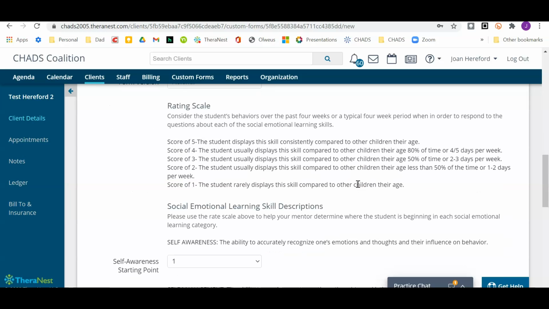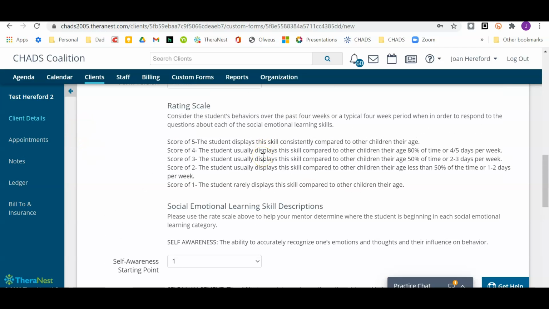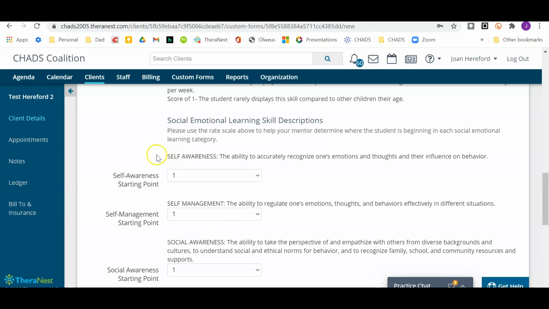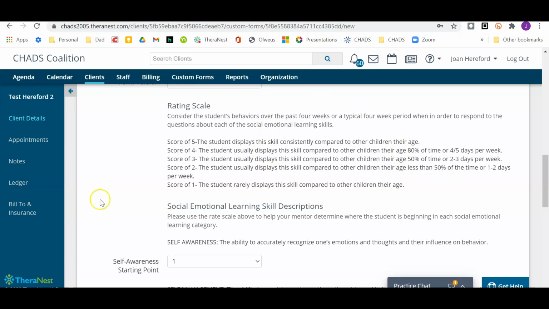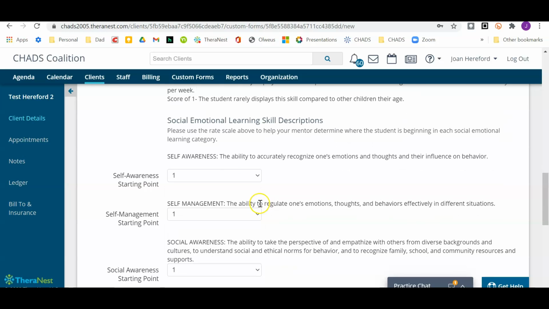Then the next thing that you're going to do is describe to them the competencies, and I usually call them goals or topics that we're going to be working with their child on and establishing a baseline. So then what you'll do is you'll define, this is how we define self-awareness, and you'll explain the 1 to 5 rating scale, and then you will ask them to select what they believe their child's baseline to be in that area according to that rating scale. And you'll go through each one all the way down.